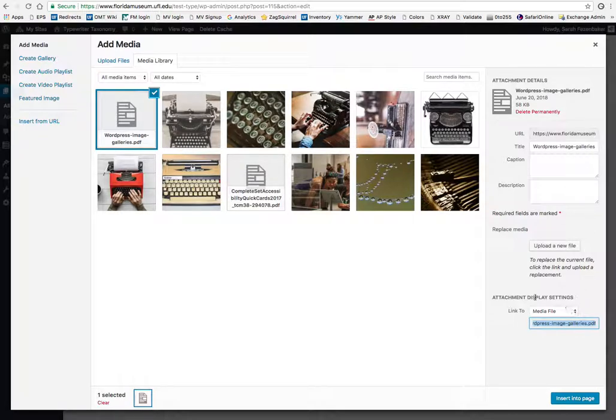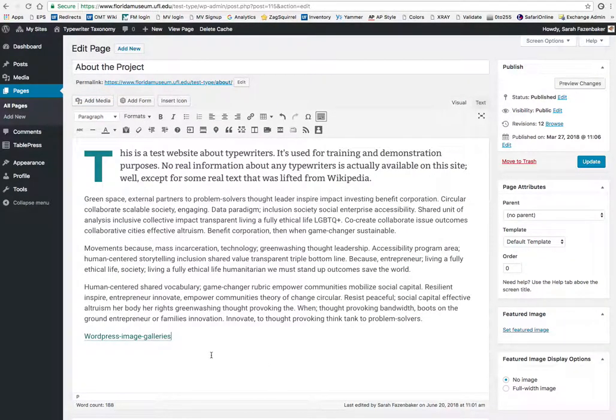The only thing down here is we have the link to options, and by default it's set to media file because that's the behavior that you're probably used to, and that when you click a link it just immediately downloads the document. If you change it to attachment page, it's going to take you to a separate web page with a link to download the document, which seems like a very unnecessary second step, so you can just leave that on media file. All right, so let's insert into page. Now, as you can see, it put the title here as the link text.